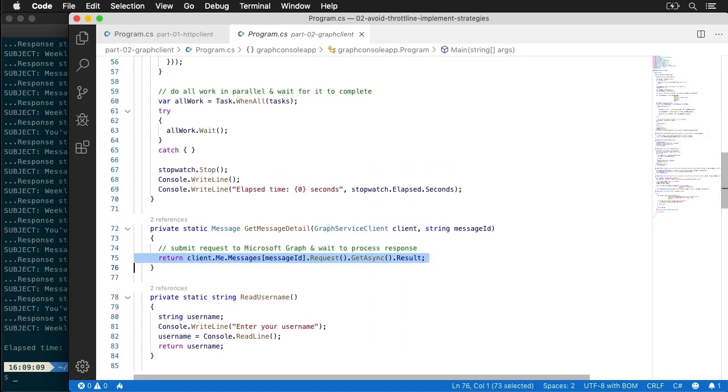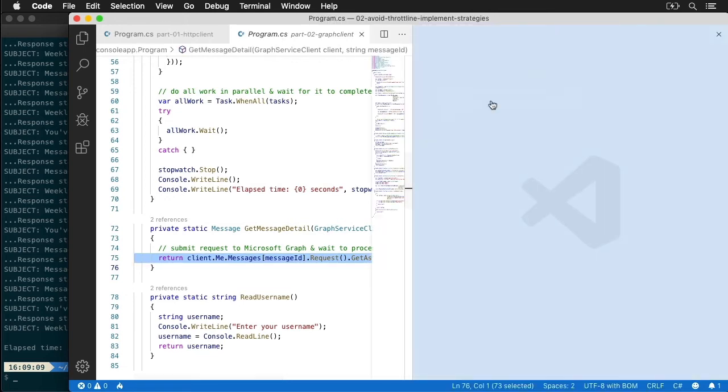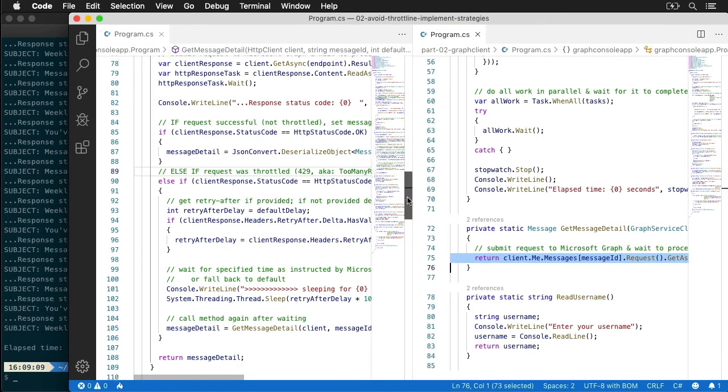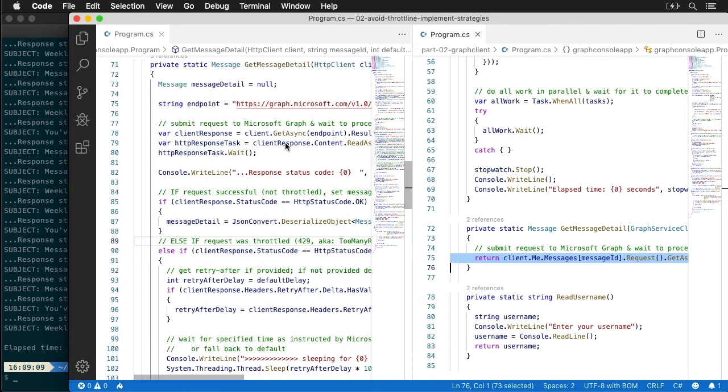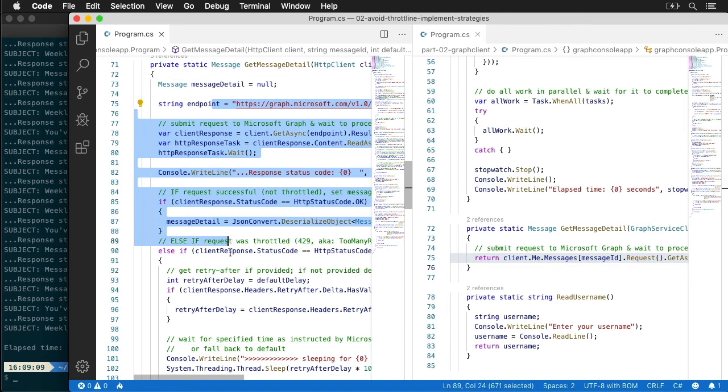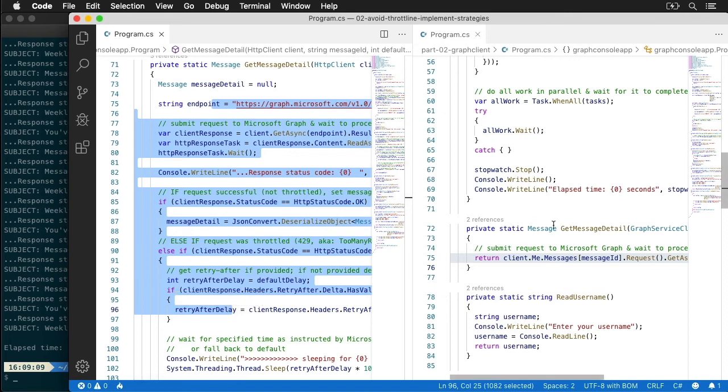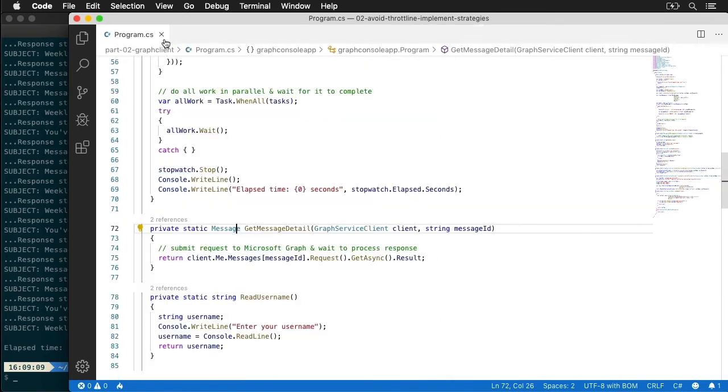Remember the one that we had for the message detail, let's go through and put these side by side so you can see a difference. Remember the message detail that we had for the HTTP client had a whole bunch of logic on how to go through and deal with 429s and if it was an OK response or a 429 response. What's neat about this is that the .NET SDK for Microsoft Graph already has all that retry logic built into it. So all I have to do is just say, go get that message.